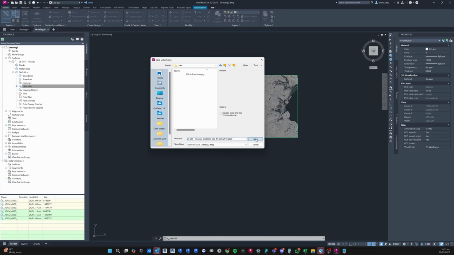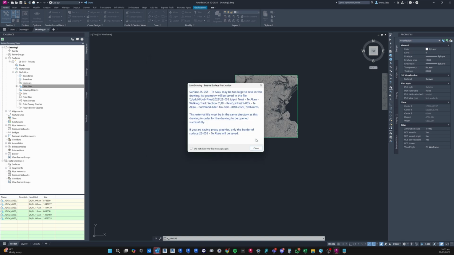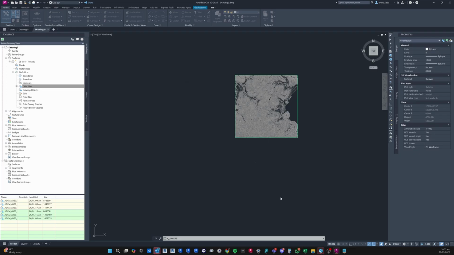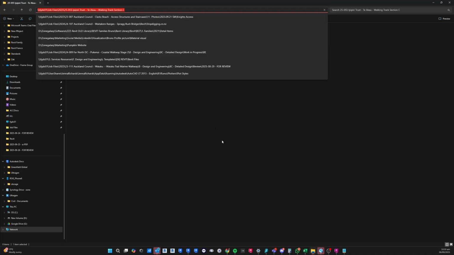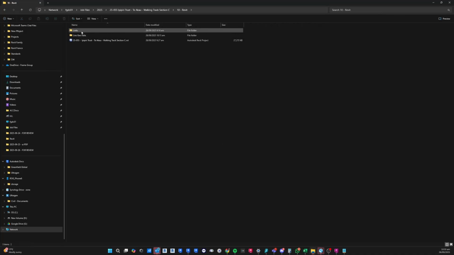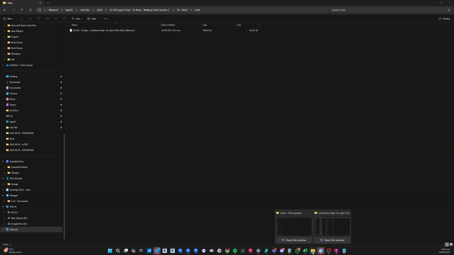Okay, so now we have the Civil 3D, and from here's where the magic starts. Surface is too large. Blah, blah, blah, blah. The external file must be in the same directory successfully. Okay, so we have two files. This is what it's saying. And we can check it. And when we go to links, it's showing only one. So maybe if we save it, still saving. See, still saving. It's a big file.